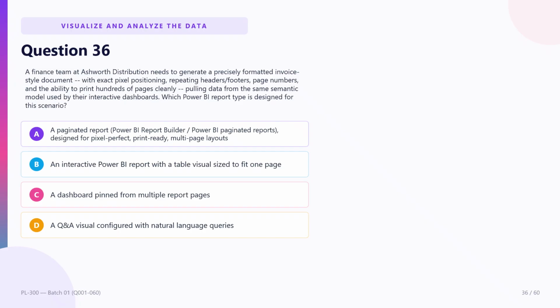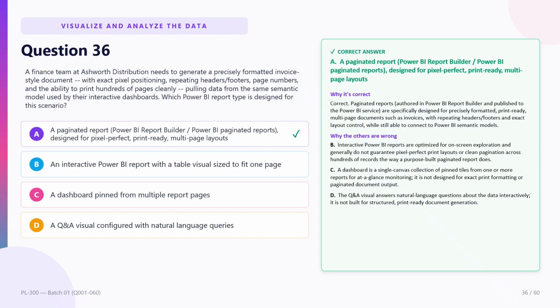Option A. A paginated report. Power BI Report Builder, Power BI Paginated Reports, designed for pixel-perfect, print-ready, multi-page layouts. Option B. An interactive Power BI report with a table visual sized to fit one page. Option C. A dashboard pinned from multiple report pages. Option D. A Q&A visual configured with natural language queries. Take a moment and make your choice.